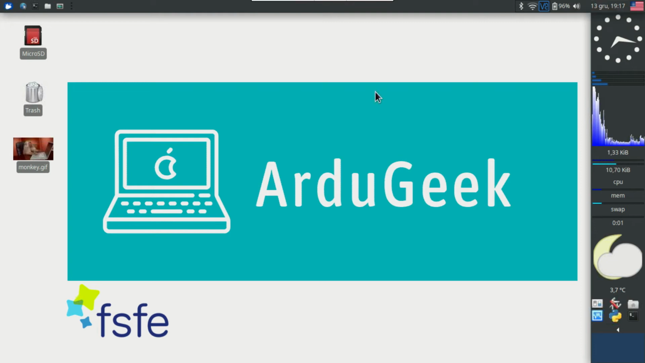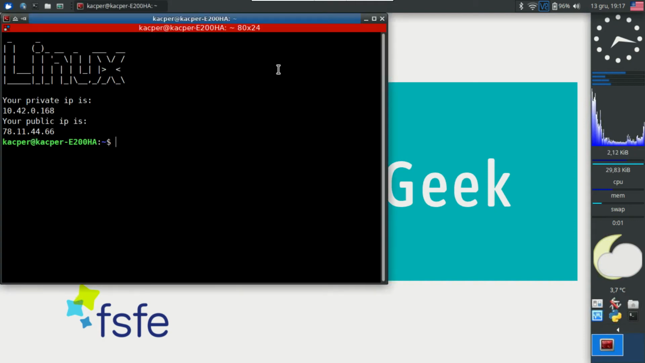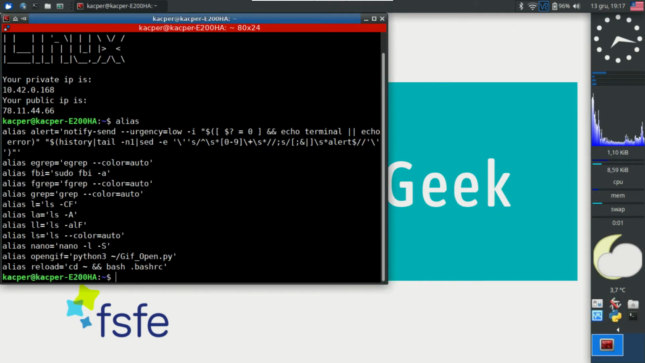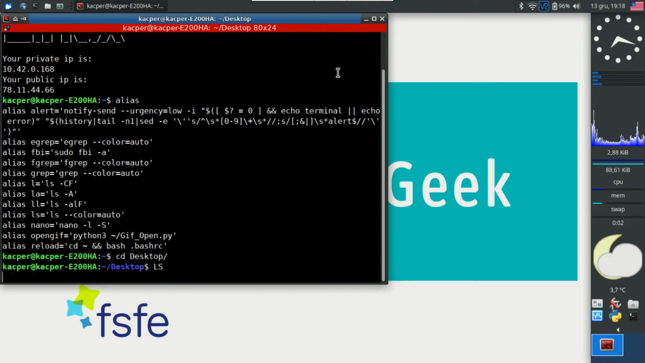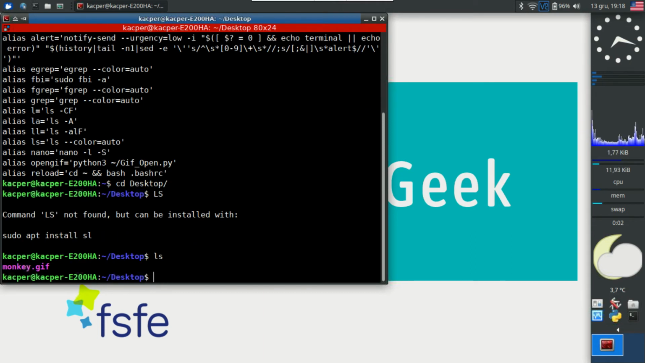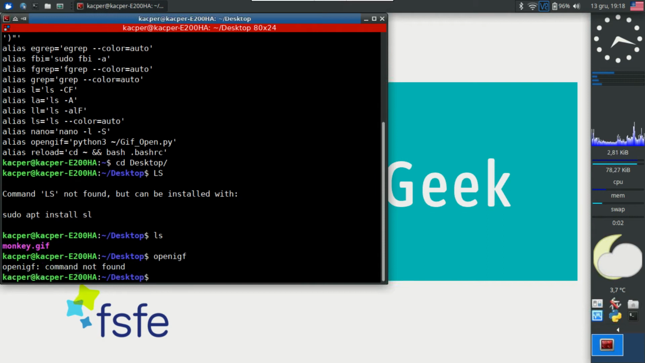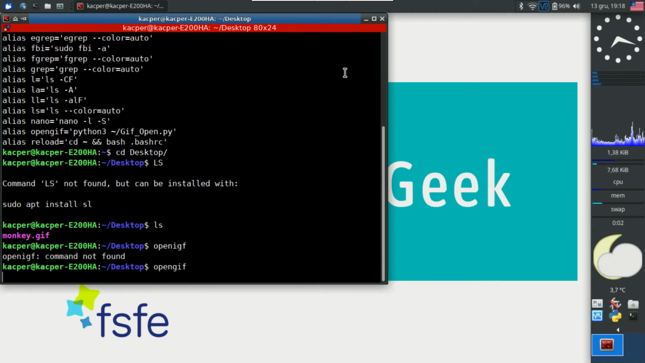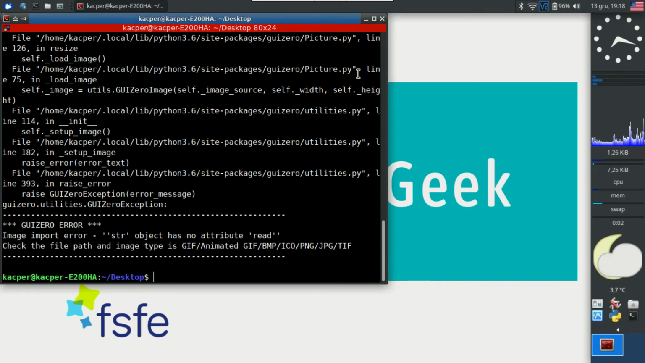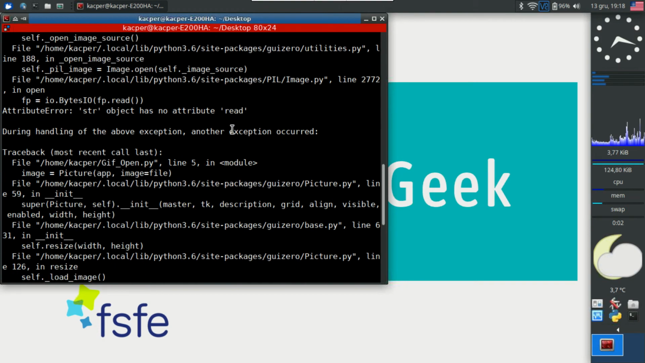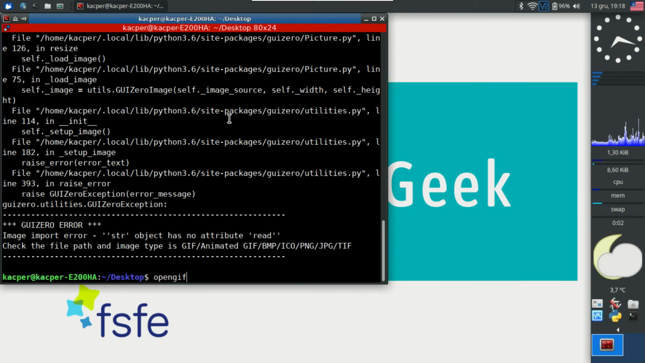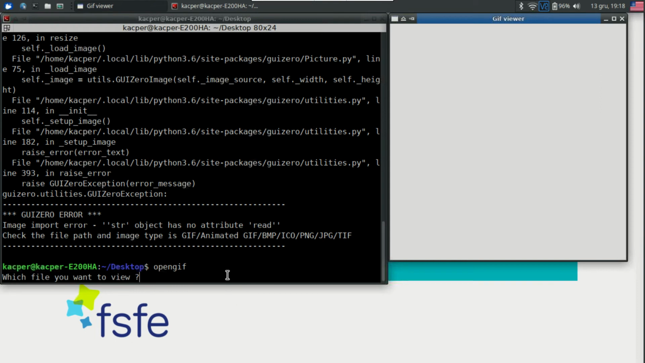Okay, so I'm back, hopefully, in our operating system, and now let's try alias. And now we have OpenGIF. Okay, so I needed to reboot, which is kind of strange, but let's go to desktop, not with capital letters, and run my OpenGIF, of course, without mistakes, and it has a problem, of course. Image import error. But it's like it runs, but then it stops, or what?